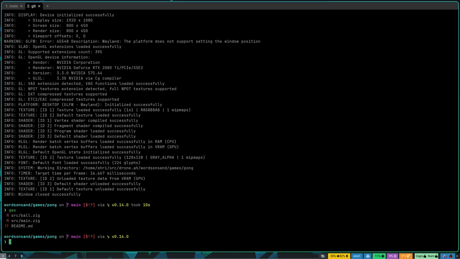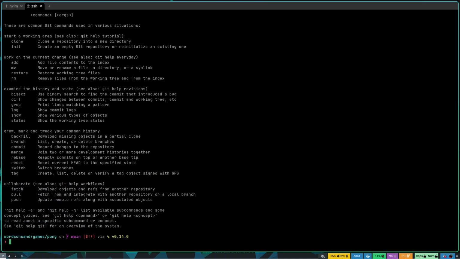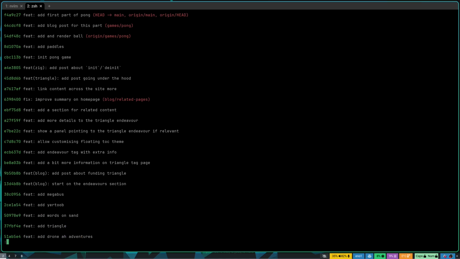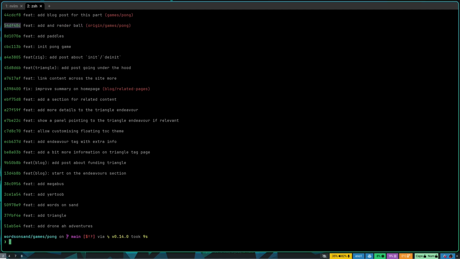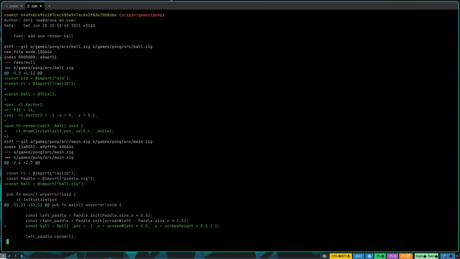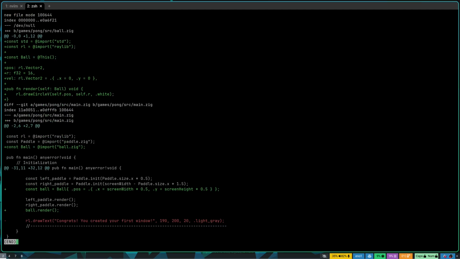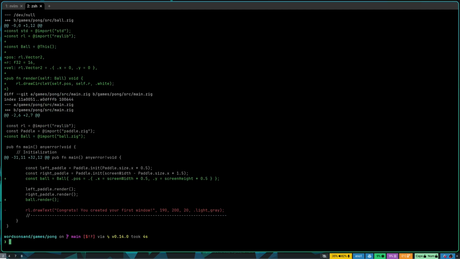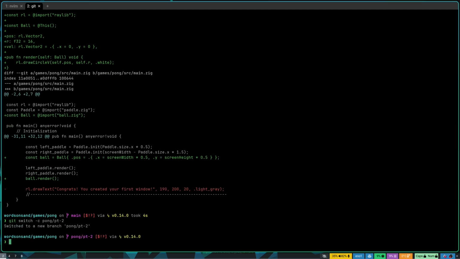So let's add that in. But before I do that, I should point out that I added a little bit of code. I didn't commit that on the video, but I did commit it later, and I can show you what was committed there. It's mainly just the ball and the change to the main. So let me create a new branch.